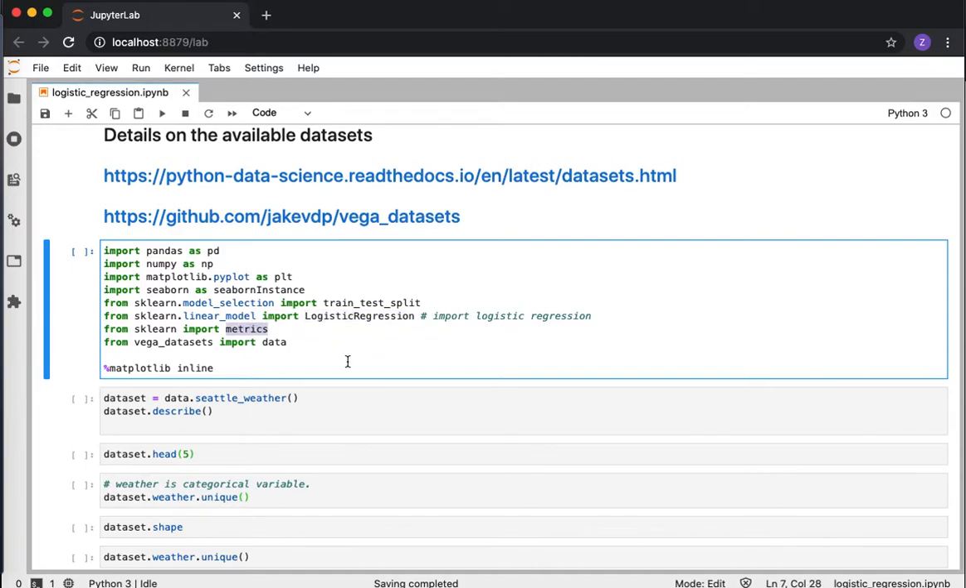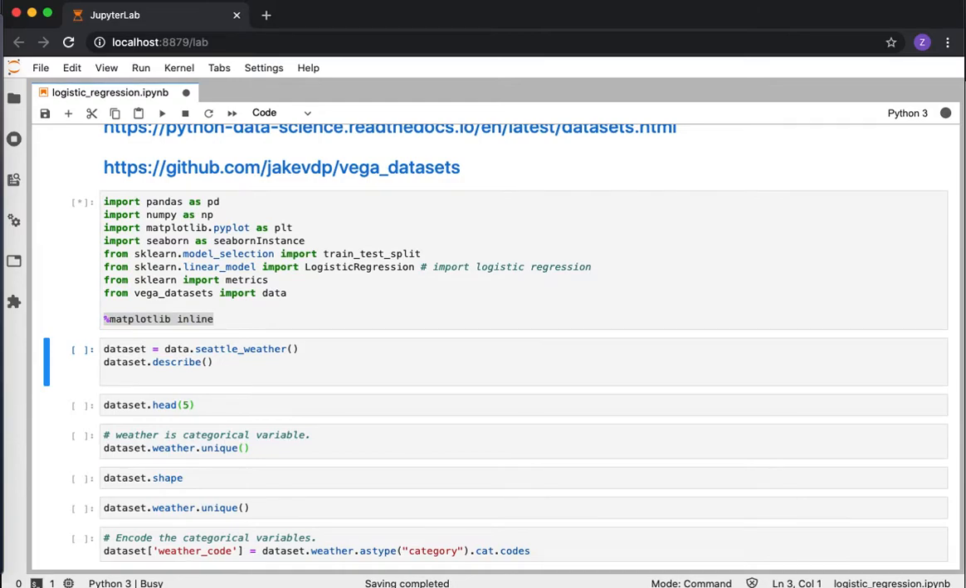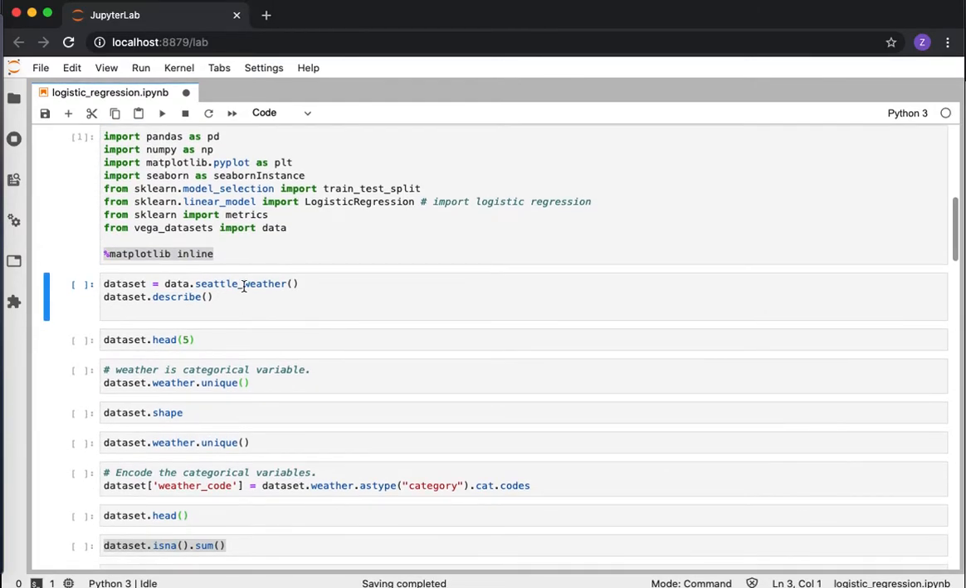We will import metrics, which we will use to measure how our machine learning model, or how our hypothesis, is performing. From Vega dataset, we will import the data so we can use the weather data. Remember, this matplotlib inline is a directive that tells the browser to display the plots inline within the HTML view that we see in Jupyter Lab. I'll go ahead and run this cell, and it compiled successfully.